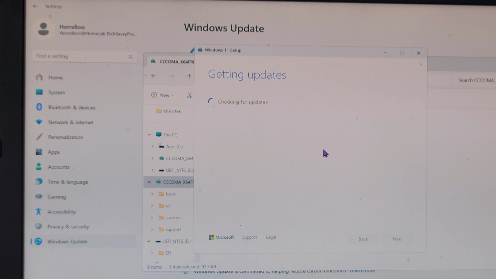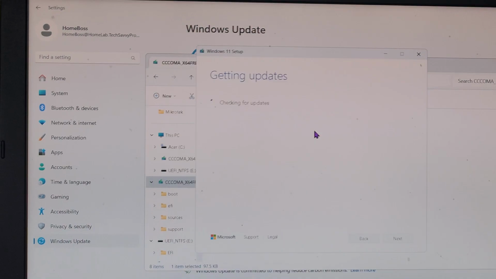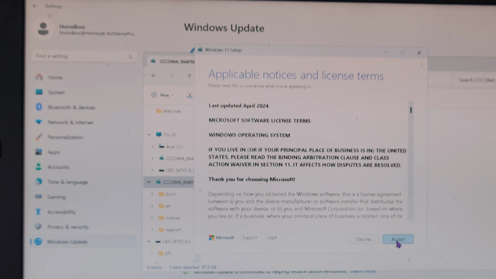If you have an older machine, this laptop is not a new laptop, so it's going to be pokey through the process, but it will run Windows 11. This is one of the first of many interactions that you have with the installation. We're going to accept.